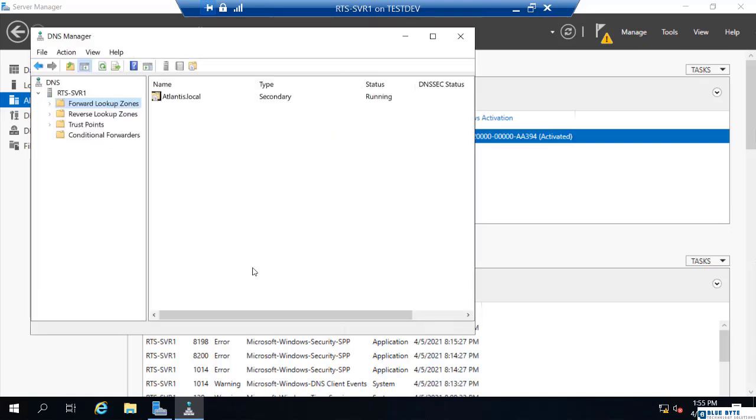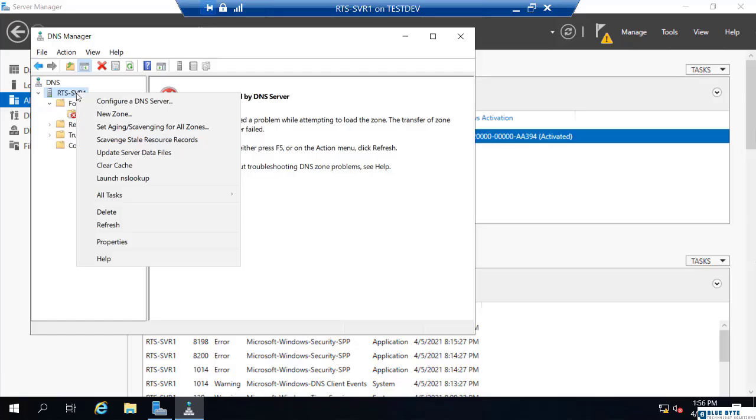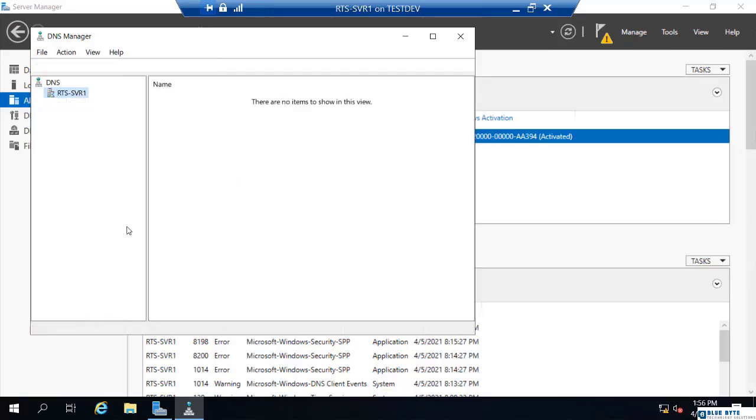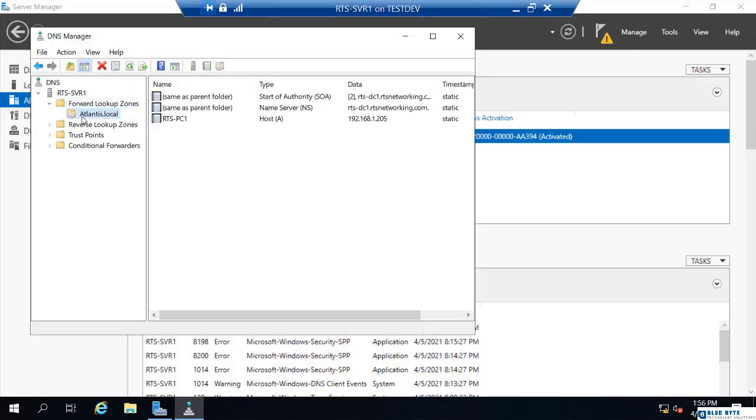And finish. Now I have my secondary zone. When I click on it, ignore the fact that it has an X on it. This will just have to be refreshed a few times because we did this so fast. So I'm going to right-click the server and refresh. Well, now it's working. I now see the RTS-PC1.